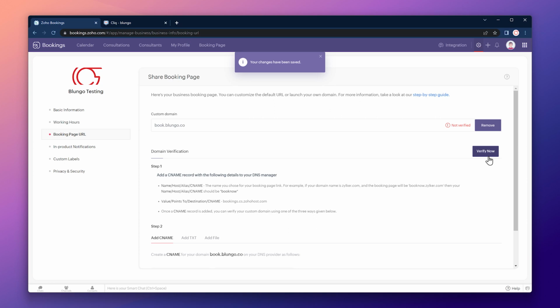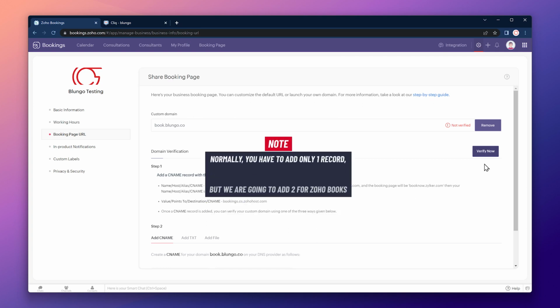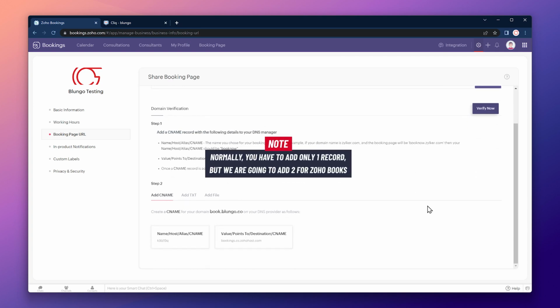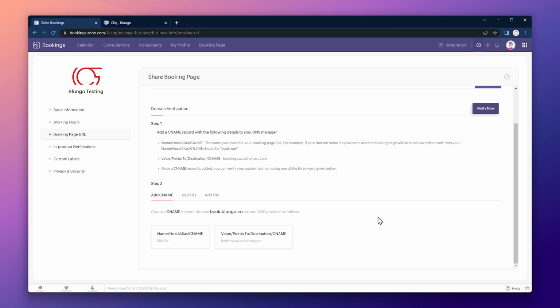Next, we have to verify the domain. There are three different ways to do it, but we're going to add the CNAME records to our DNS. Normally, you have to add one record, but for Zoho Bookings, we're going to add two records. Let's add the first record. Copy the value.